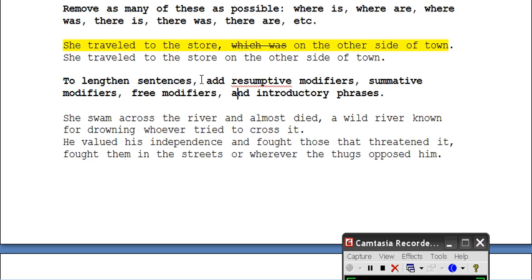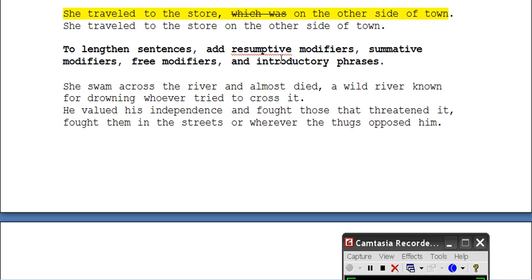But let's look at what a resumptive modifier is. Resumptive, and it's not misspelled, we're just, this version of Word just doesn't know that word. It just means that you're resuming a sentence. So you'll have your sentence, and oftentimes you can change a "which" clause into a resumptive modifier.